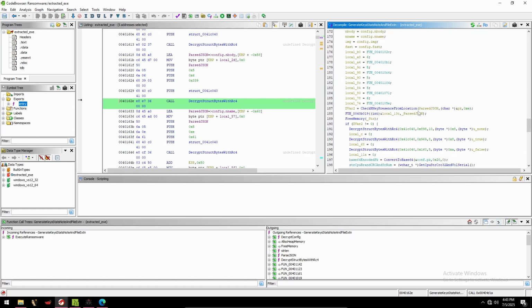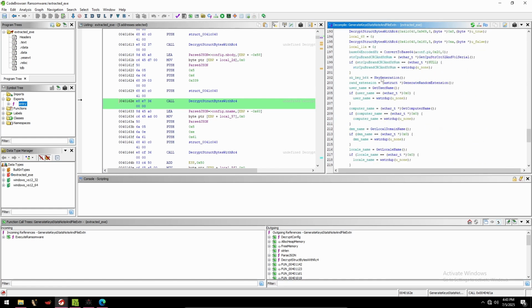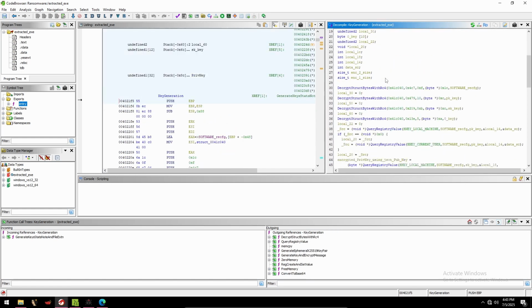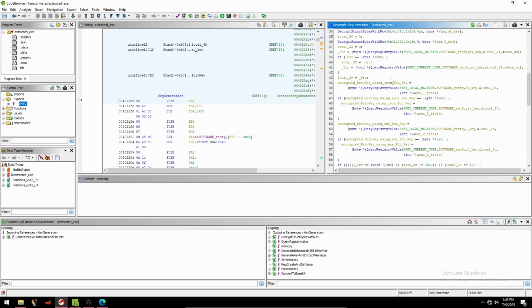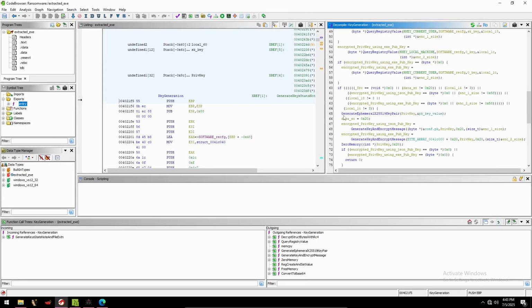We keep scrolling and yes, there is key generation. We double click it and scroll down. It's going to start by querying some registry keys, maybe try to modify them and so on. But what's more important for us is this function. Why? Because every ransomware needs to generate a key and then it's going to use AES algorithm or any encryption algorithm to encrypt data and so on. That's why at first it needs to create a key.